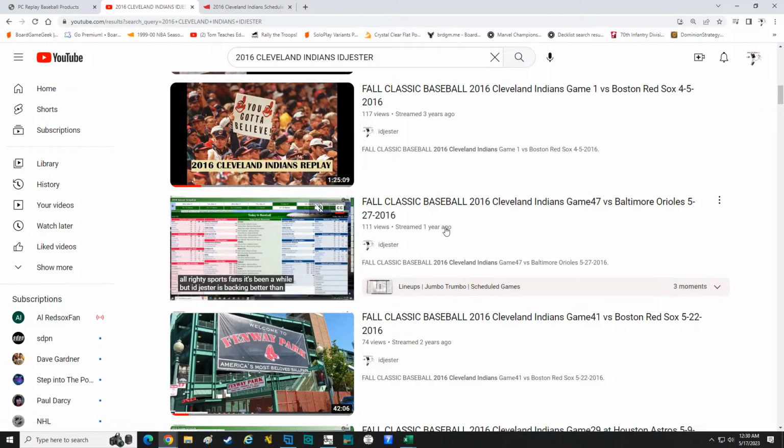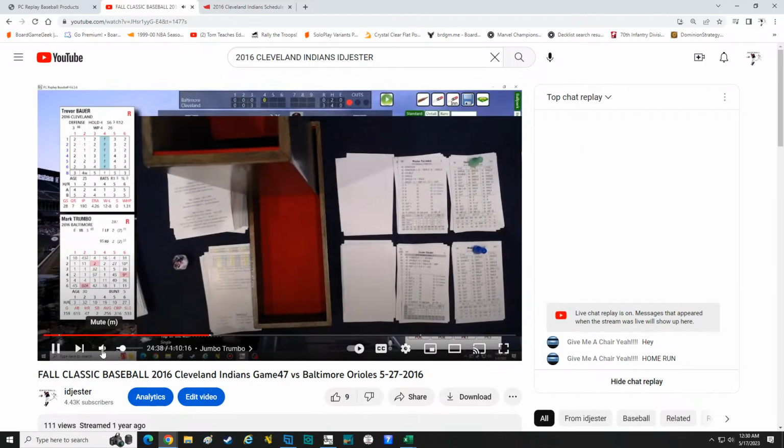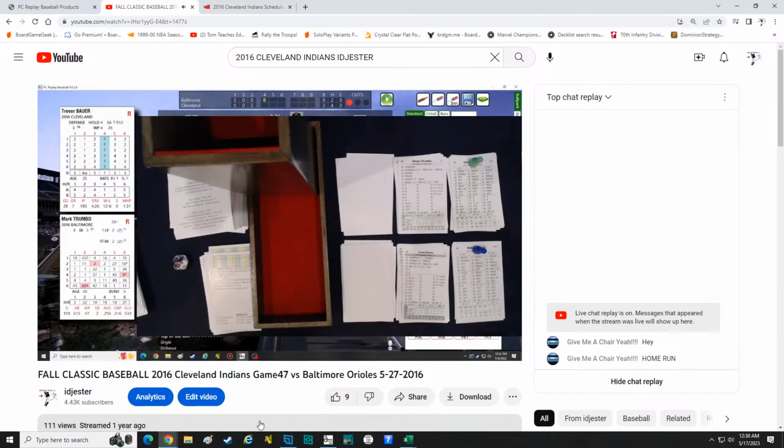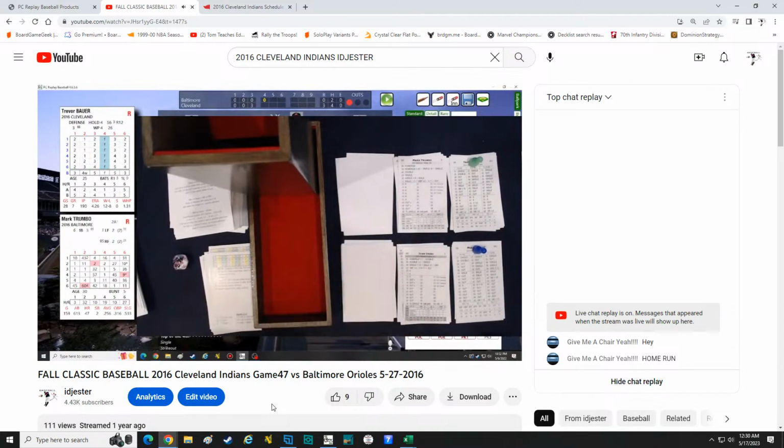That was a year ago. 527. Oh no, that was Jumbo Trumbo, who almost had a home run his time. 1-18 was a home run. He rolls a 19, which gave him a triple. He actually only had one triple the whole season, and you saw it right here, folks. His one and only triple that he will have in 2016.